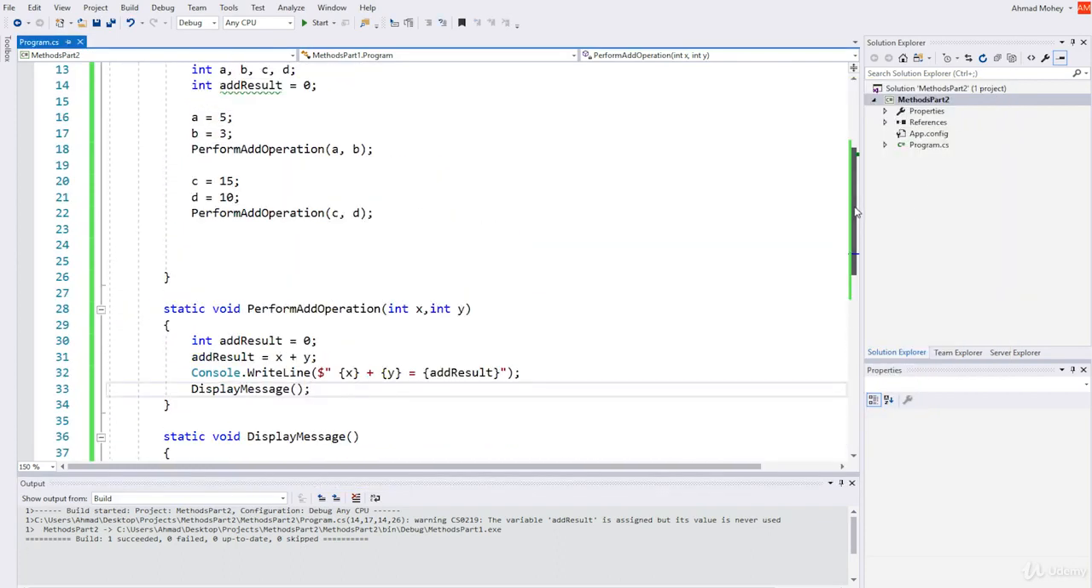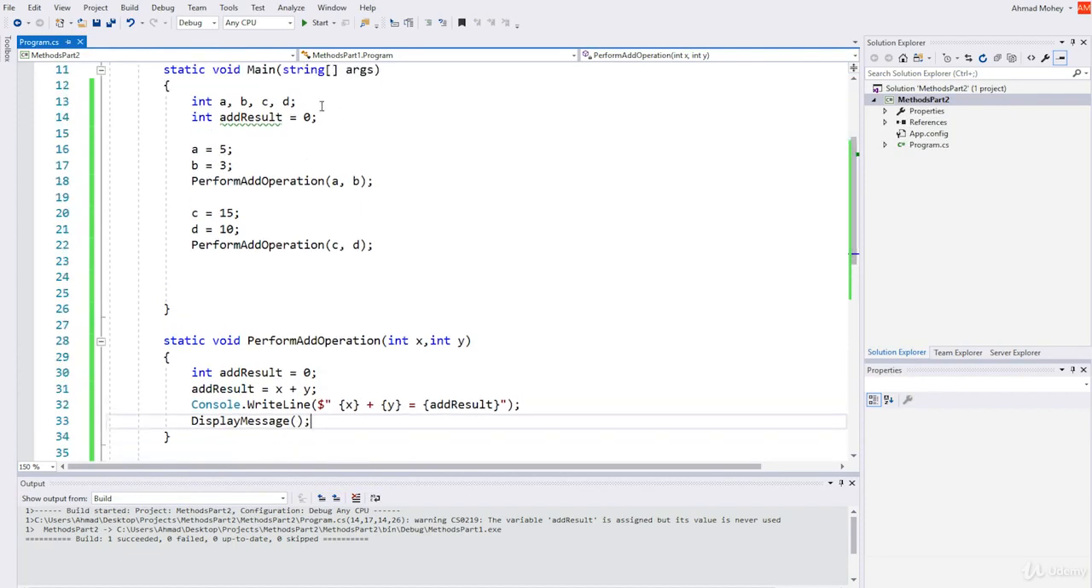One last thing: now I have this main method passing some values or variables to this method. What if I wanted perform add operation to get something back to main, to return something, to return the result, for example? I can do this very easily. Let's stop this and comment this out for a while. I don't want it to run.